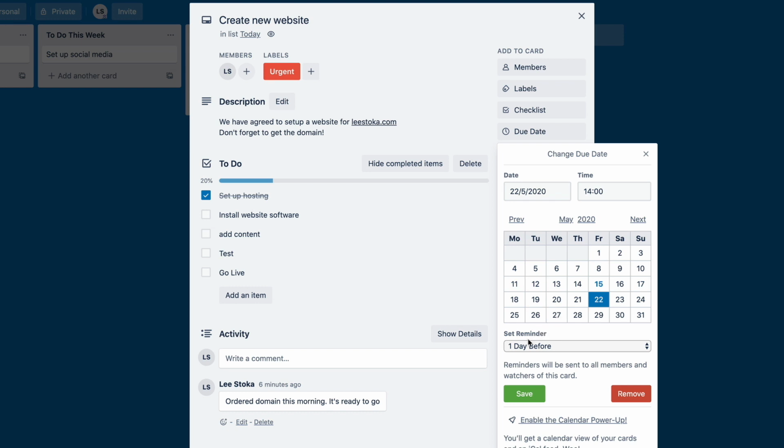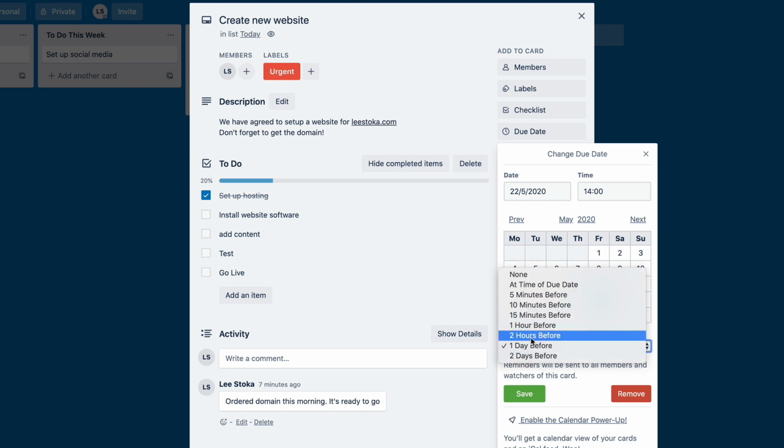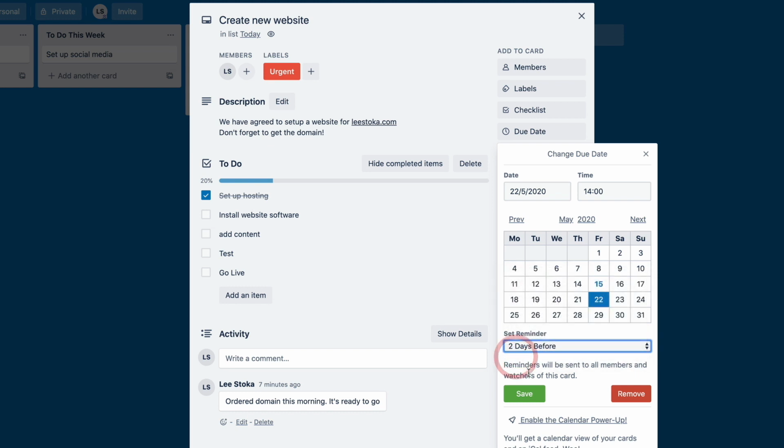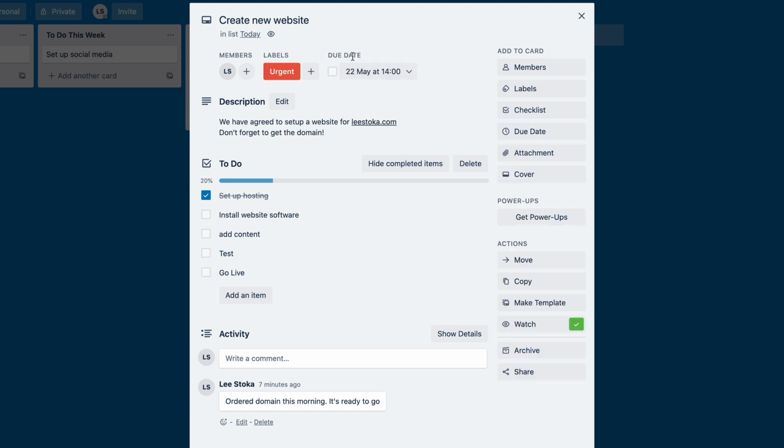Now, further on down this list, you can set a reminder to say it's due at 2 next Friday, but I really need 2 days before to make sure that I'm organized. So I'm going to save, and then it's going to give us a due date. Now we can go in here and adjust this if need be. What's nice though is that once the due date's come and gone, we can tick it off to say that it's completed.